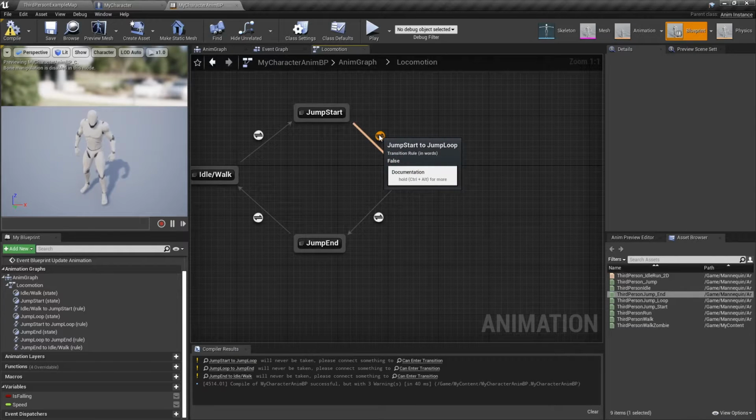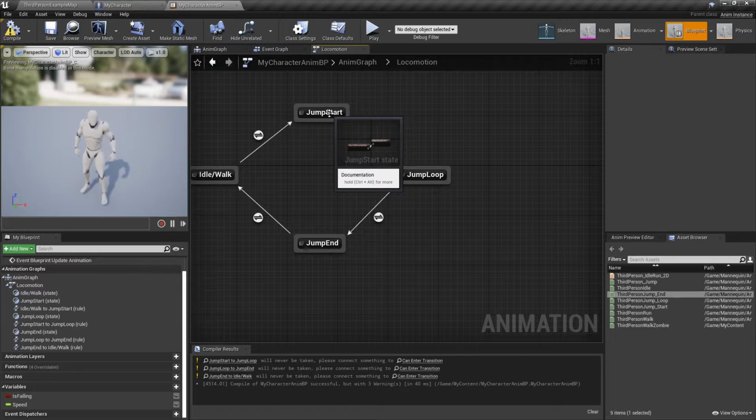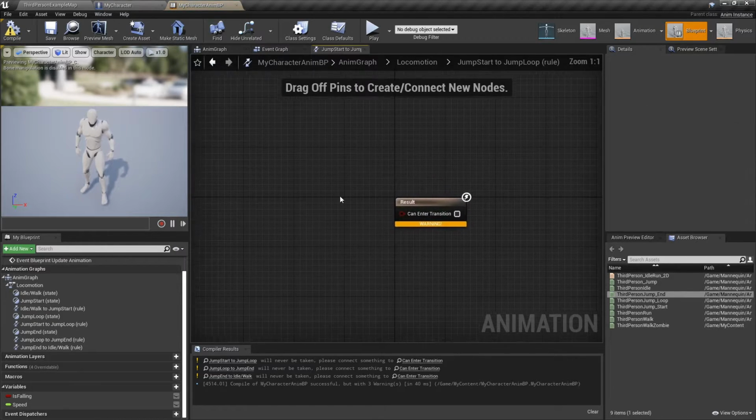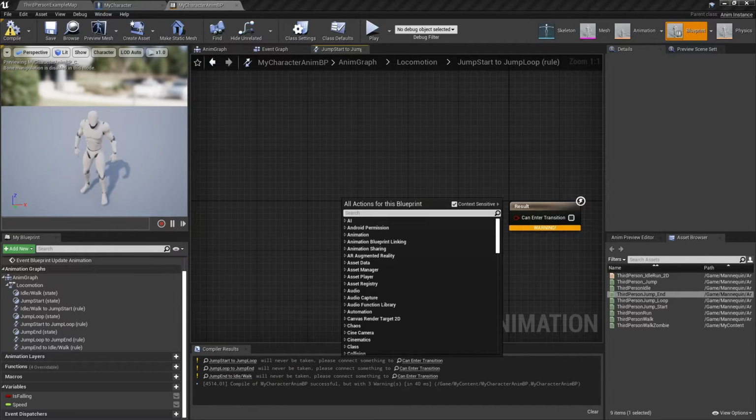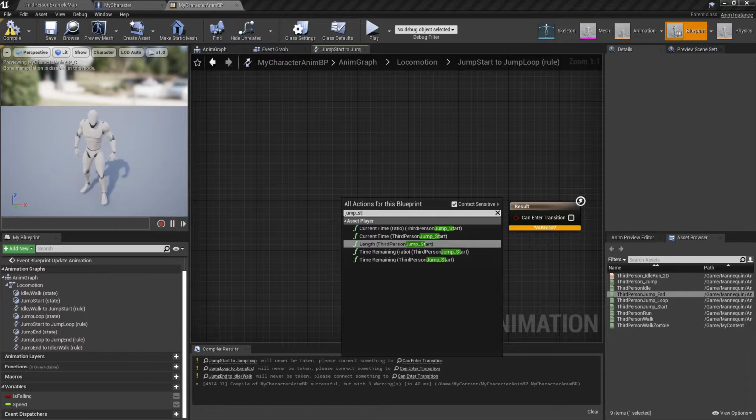But our next rule is going from starting to looping. We want that to play back when your jump start has finished. We can go in here. Now, our animation is called third person jump underscore start. So let's right click and type jump underscore start. And you're going to see we have a couple things in here. What's the current time for that playback? Maybe we want to transition once it's gone past half a second.